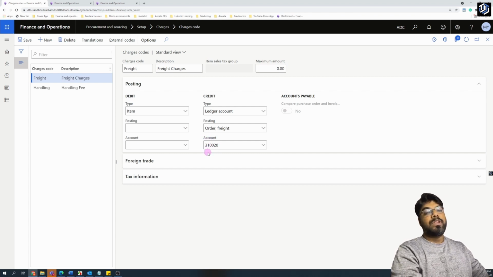When the third party freight company issues the invoice to you and you post the invoice in the system, this account will automatically be debited and the amount will be credited to the relevant vendor's account, that is, the transportation company's account. So this will soon be reversed. This is just a control account which stores the value temporarily at the moment. So that is the need of the credit side.